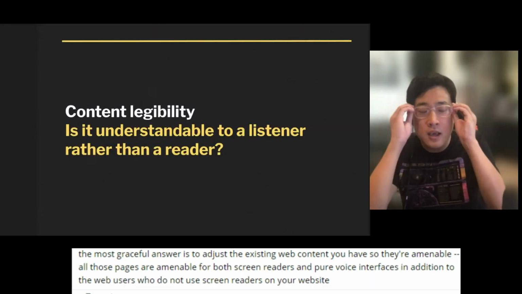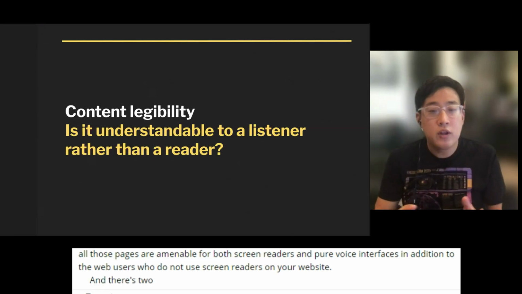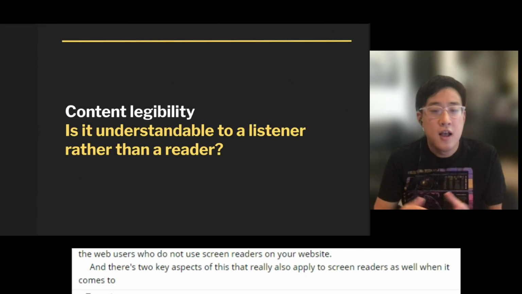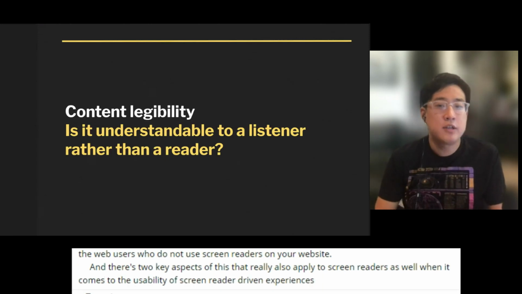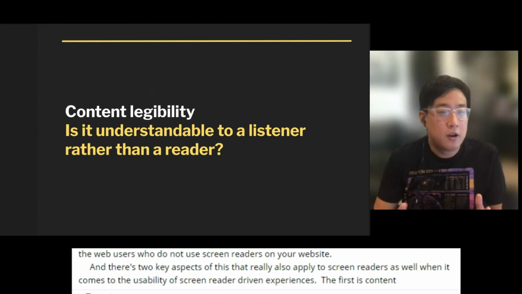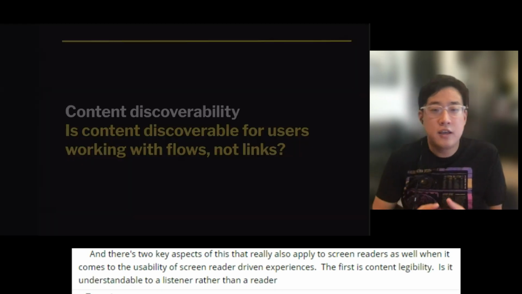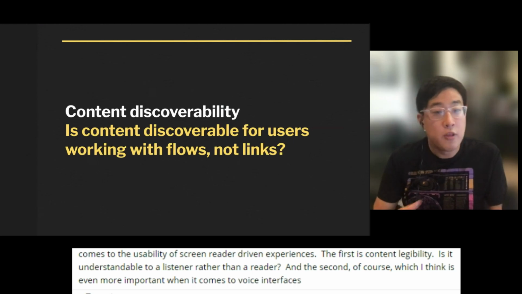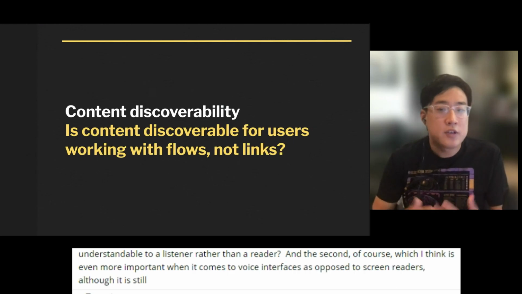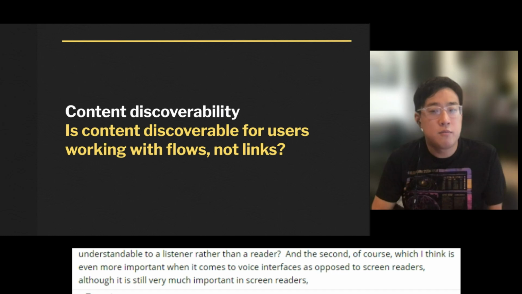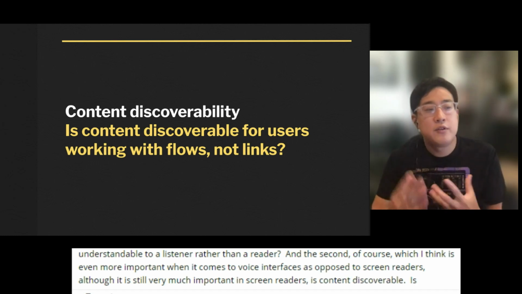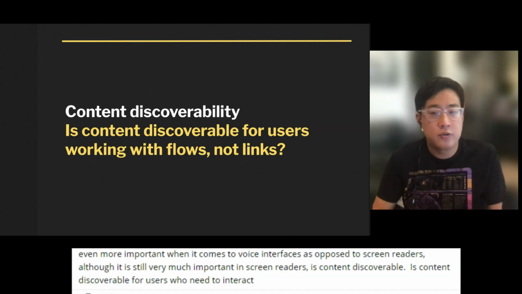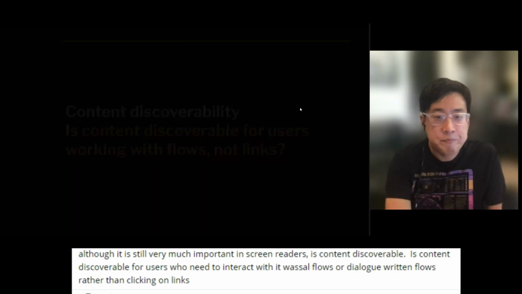And there's two key aspects of this that really also apply to screen readers as well when it comes to the usability of screen reader driven experiences. The first is content legibility. Is it understandable to a listener rather than a reader? And the second, of course, which I think is even more important when it comes to voice interfaces as opposed to screen readers, although it is still very much important in screen readers, is content discoverability. Is content discoverable for users who need to interact with conversational flows or dialogue-driven flows rather than clicking on links or following links within the context of a screen reader?